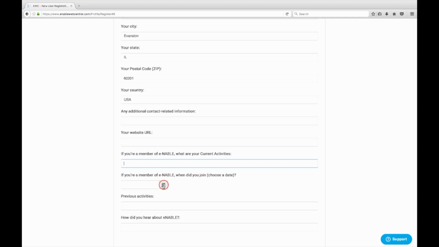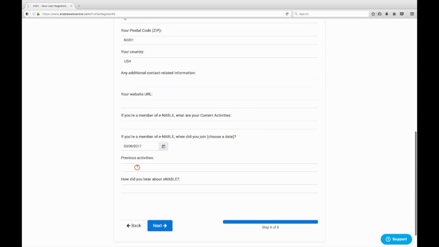And if you're a member of e-NABLE, you can click here to select the date of when you joined the community, so you can indicate how long you've been a member. We'll just choose a random date here. You can enter previous activities to indicate what you've done previously. And how did you hear about e-NABLE, which again is an optional field to just tell us how you heard about the community. Then click Next to proceed.